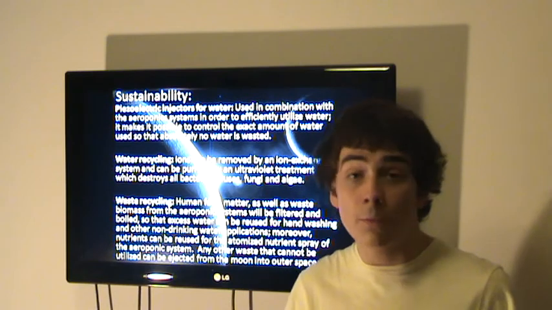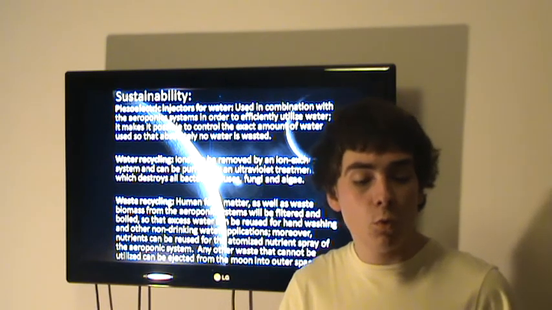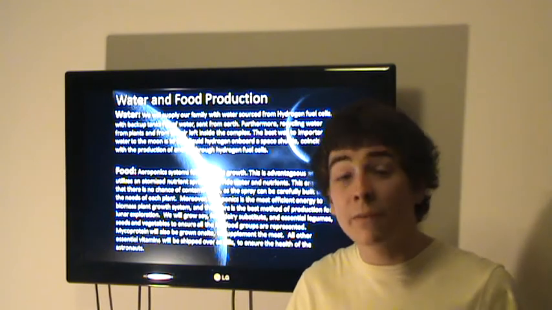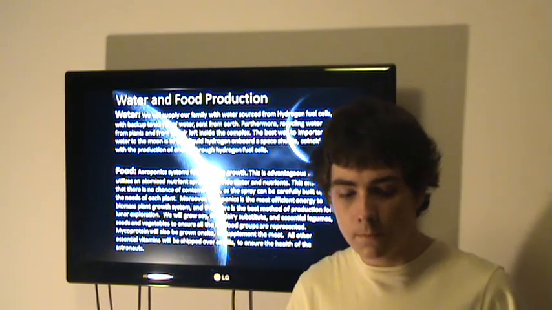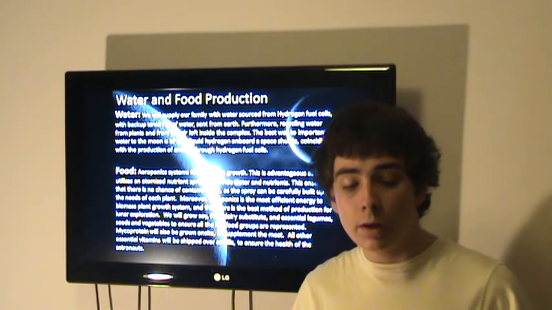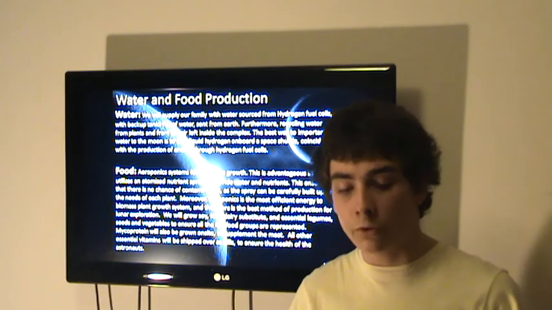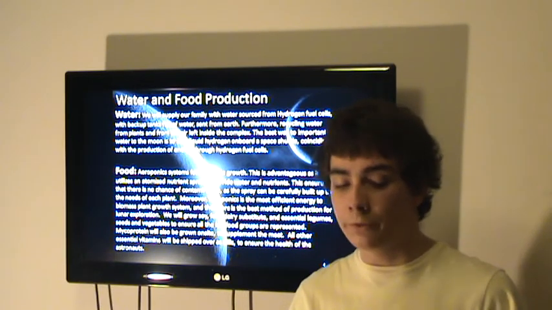full of water sent from Earth or from alternative settlements. We'll also recycle water from plants and from the water vapour left in air in the complex. We have calculated the best way to get water to the moon from Earth is to ship liquid hydrogen on board a space shuttle, coinciding with production of energy through hydrogen fuel cells.